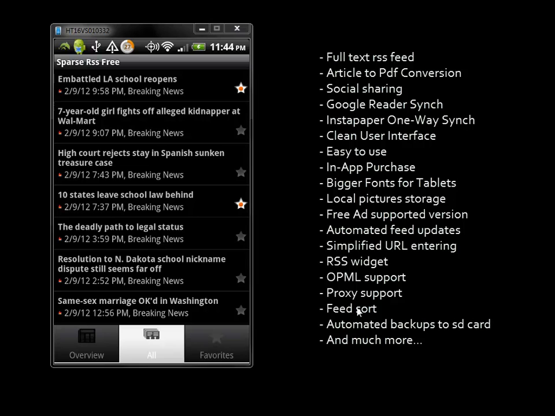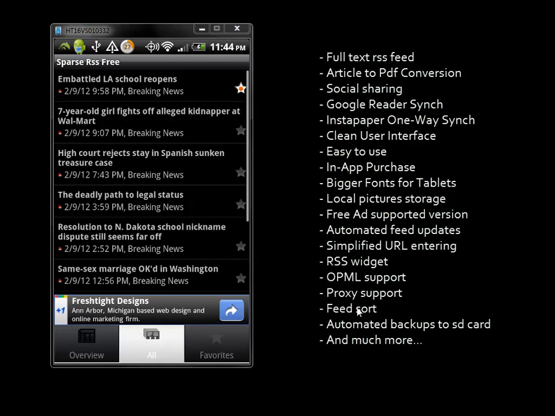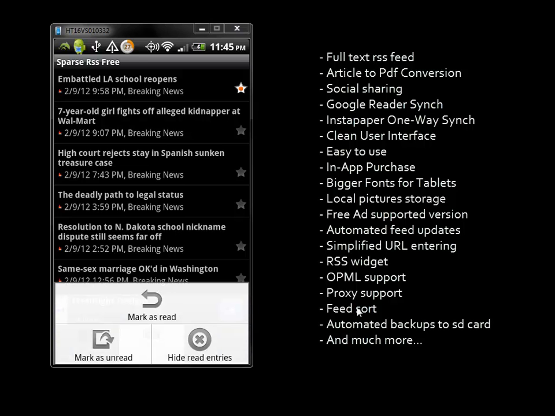If you want to add another feed, you can do that from the menu as well. So you can click on Menu and you can tell it that you wanted to add another feed. I can choose to favorite those. I can unfavorite items. I can hide my read entries. And that's really what you're going to get with Sparse RSS.